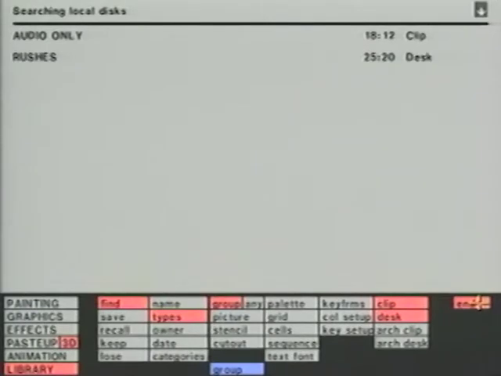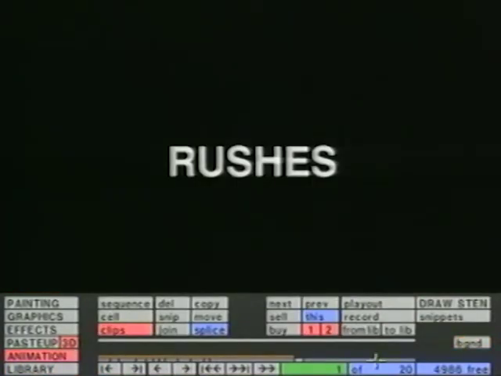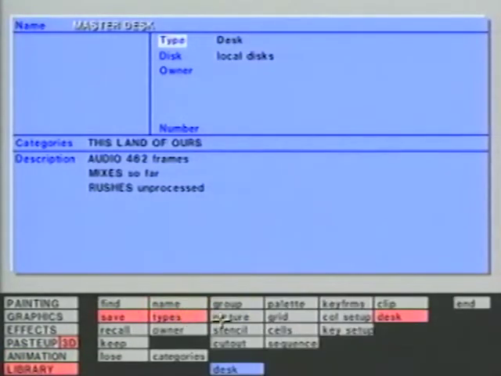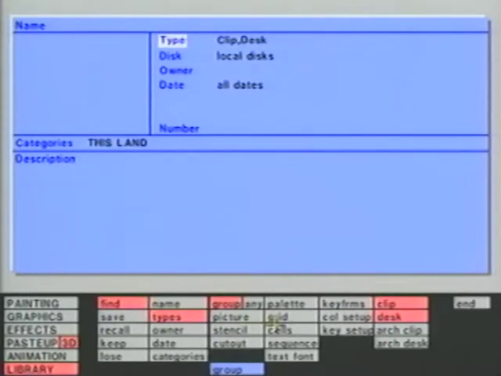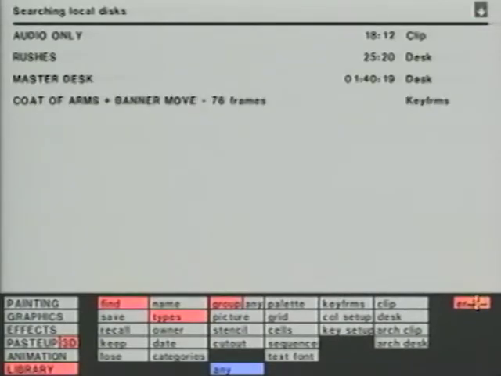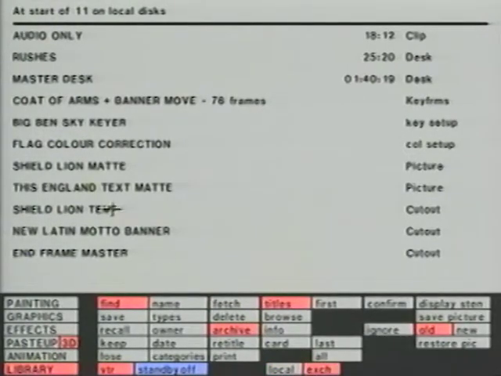To these we'll add an audio clip and the rushes that were saved earlier as a separate desk. Due to reasons such as end-of-session booking or waiting for client approval, the whole job, including colour setups, keyer setups, together with paintbox cutouts, can be archived off as a group, leaving the HAL clear for the next job.